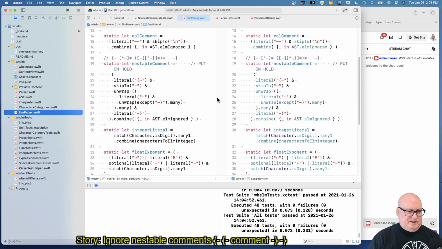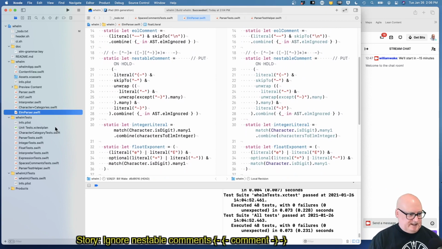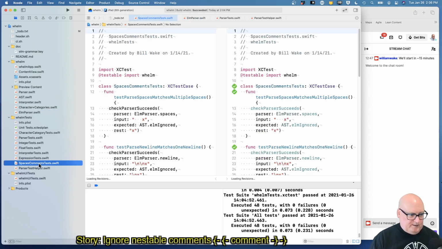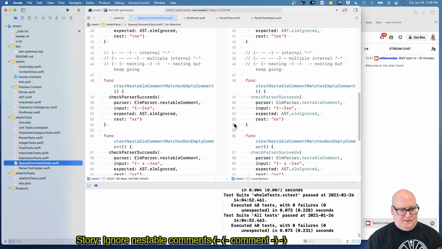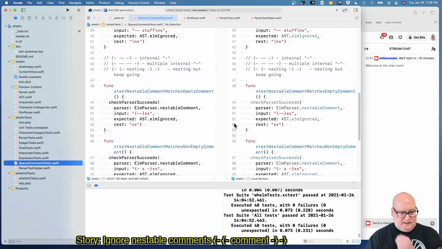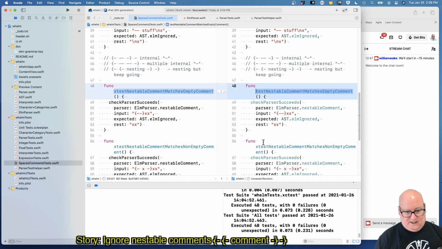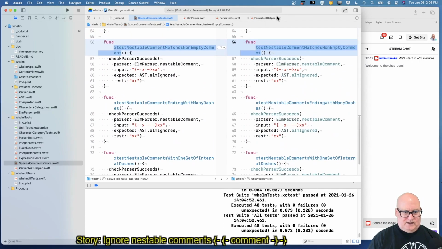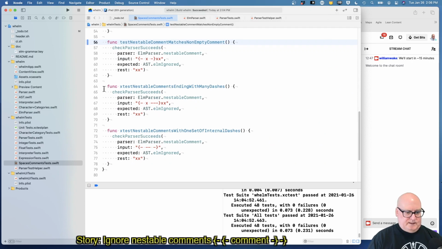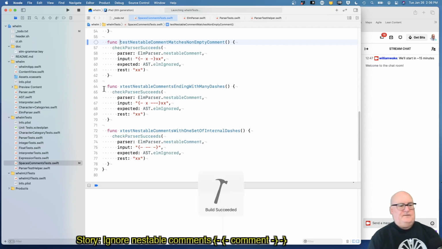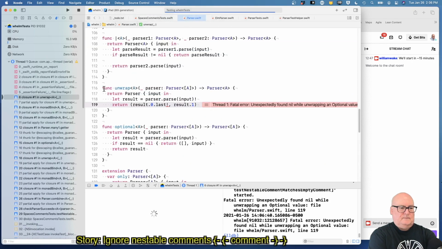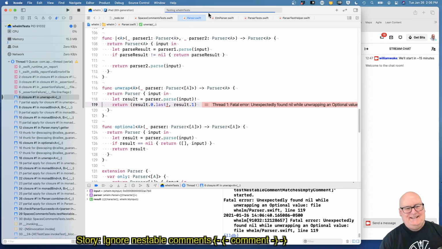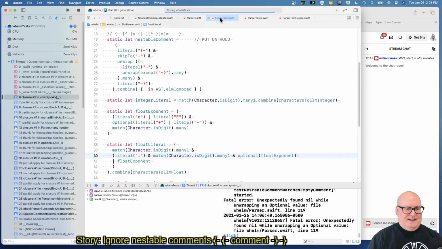So let's see. So we have some tests somewhere. Elm parser spaces comments. Okay. All right. So we started in on these tests. I think we kind of had them working at some point, or most of them, not all of them. I think at least these first two worked. And let's run the tests and see. Okay. No, they don't. Let's go back to our grammar.